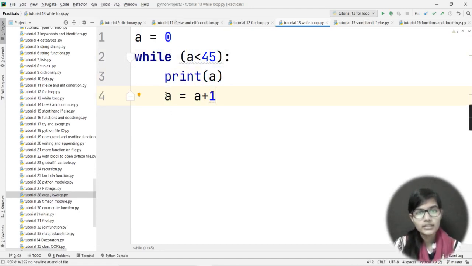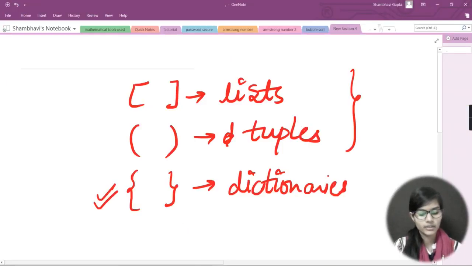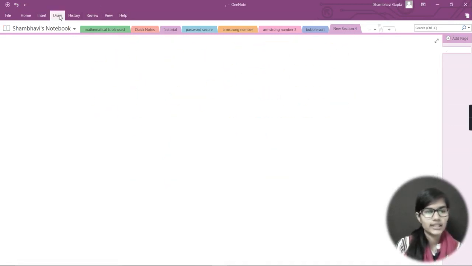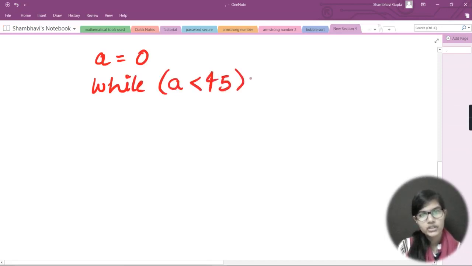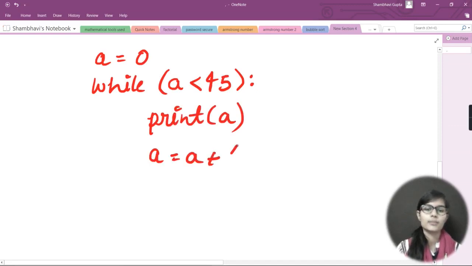Now here I am incrementing the a value, and let me show you how. Let me take you to OneNote, and let me take a little thinner pen. Okay, right. So what was the condition we were writing? Our condition was a is equal to 0, and then we were using our while loop, and in brackets I was using a less than 45, and then I was writing print a, and then a is equal to a plus 1. So now how does this while loop work? I had taken a variable a, and I have stored the value 0 in a.